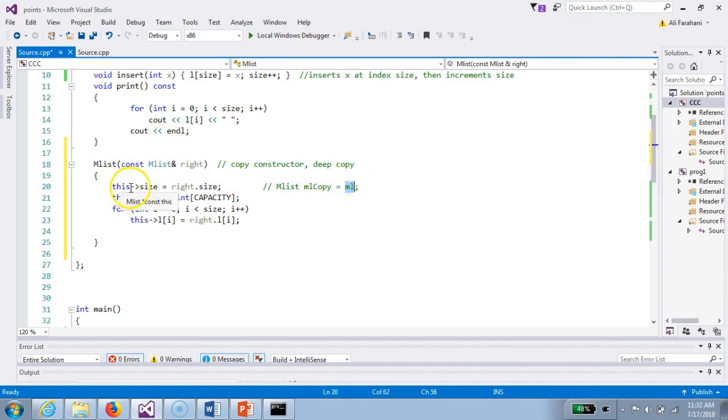So what happens here, you go to this size, that means that the implicit object size is equal to right size. So you're making sure that the size of ml copy is the same as size of ml. And notice that you explicitly go to this L and you allocate memory for this newly created ml copy object. You allocate memory and then copy over, one by one, the elements of the list in the right-hand side, ml, which is the right. You copy it over to this implicit object.